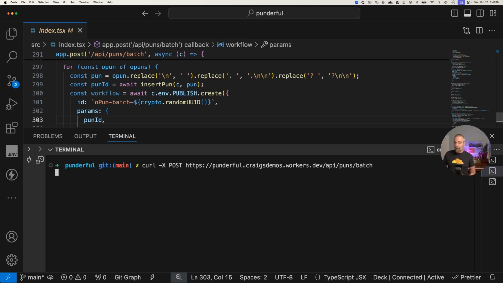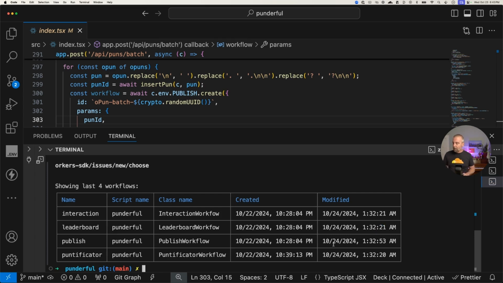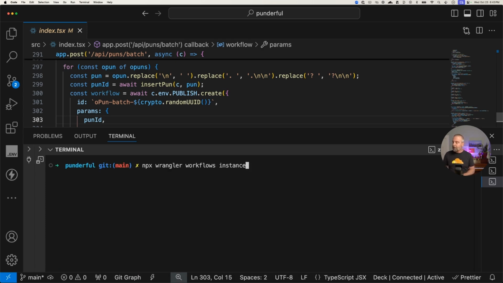And here we go. So we've kicked that off. And now I can take a look at all the instances that are running. So I can say workflows instances, and we could do list, and we can say the name of it. So the name of that was publish, right?